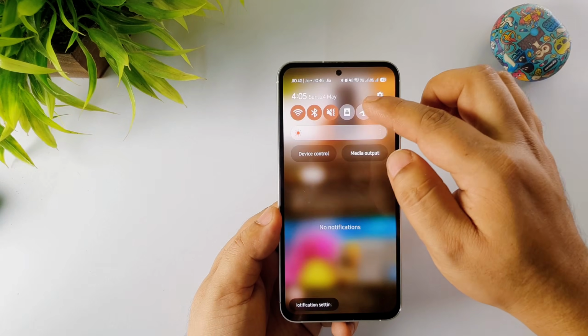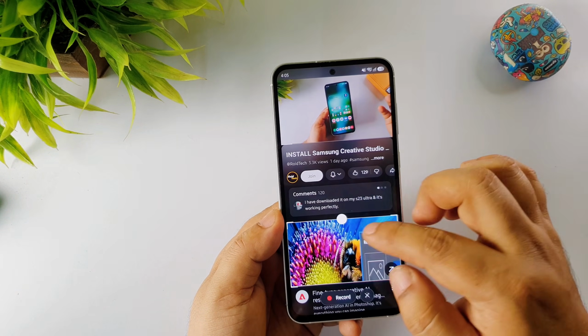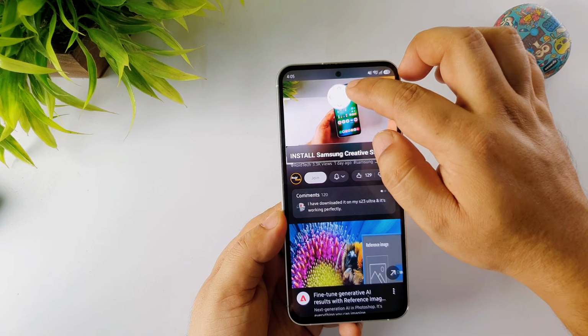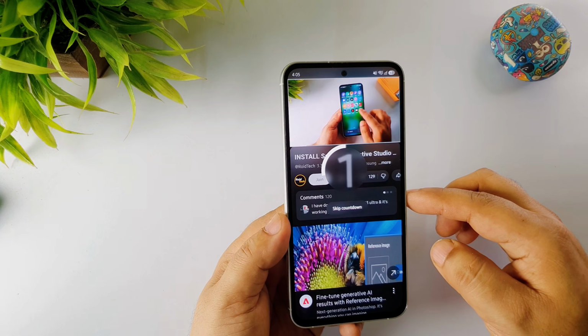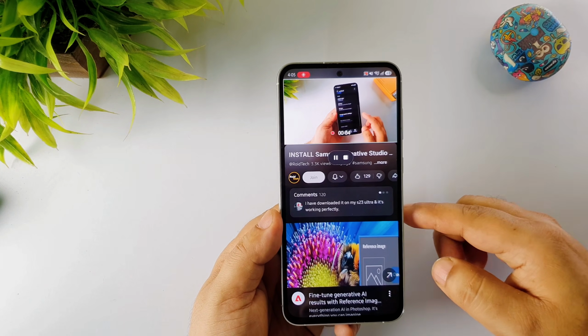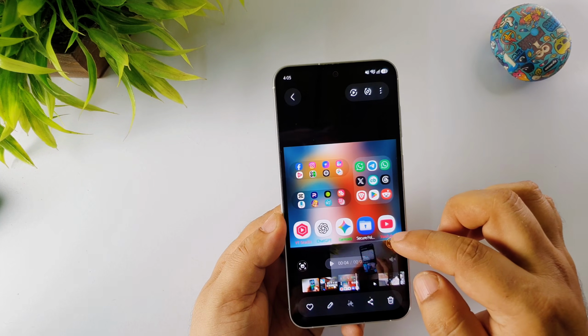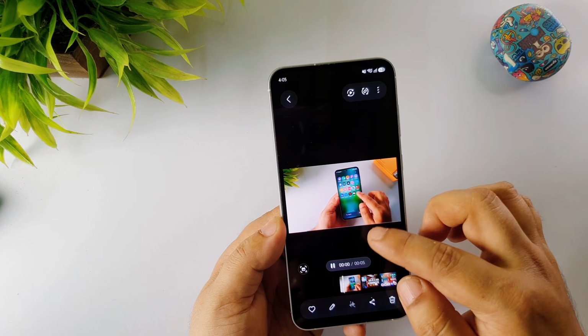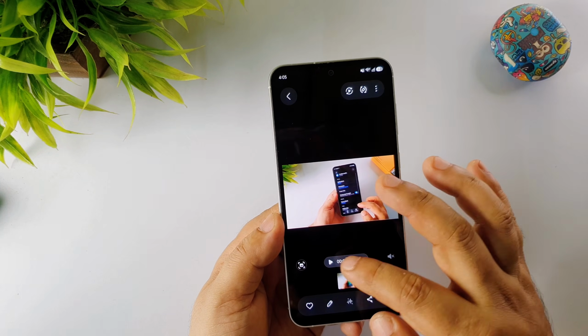Now another very useful feature Samsung added in One UI 8.5 is partial screen recording. Earlier we only had the full screen recording option, but now in One UI 8.5 Samsung finally added partial screen recording support. So now you can record only a selected area of the screen instead of recording the full display, which is honestly very useful for tutorials, gaming clips, YouTube videos or sharing specific content.